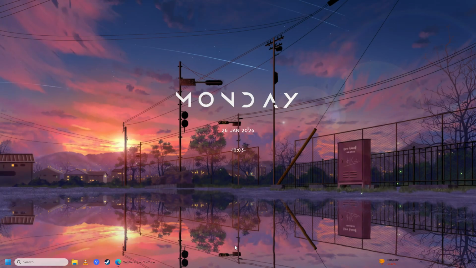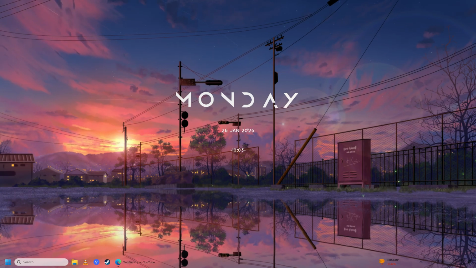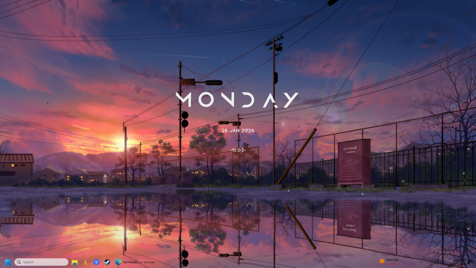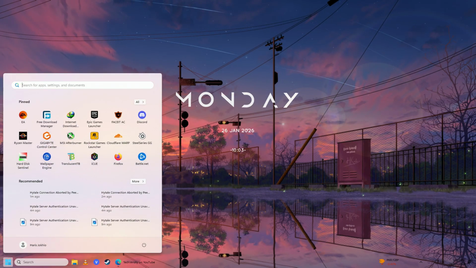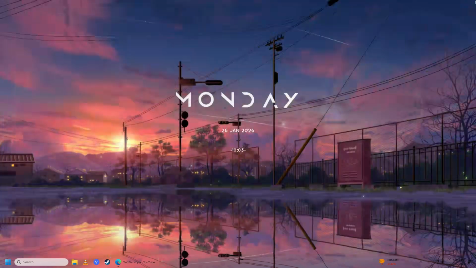After that, make sure that your date and time is set correctly, because if your date and time is set incorrectly or it is not in sync with the internet, then your computer has troubles connecting with the internet. So just open up your start menu, write here "date and time," and then set your time zone. After that, click "set time automatically," and then click "sync now" and wait for it to sync your time.